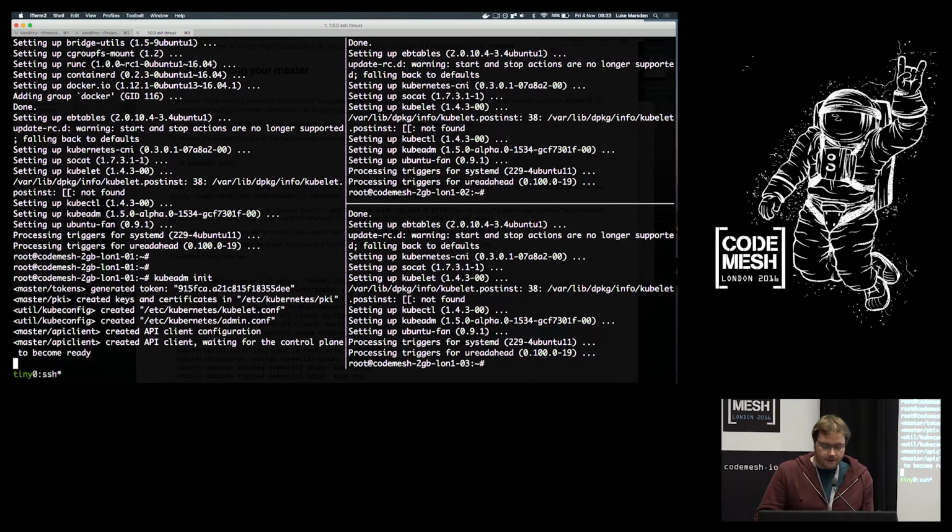So it's then setting up public key infrastructure, so it's generating certificates, and it's then waiting for the control plane to become ready. And what that's doing under the hood, that's started up the kubelet. The kubelet is the sort of beating heart of Kubernetes on each of the machines. It's responsible for actually running the containers.